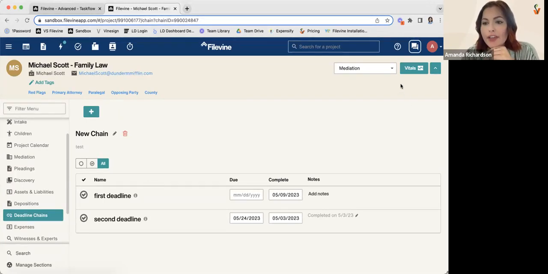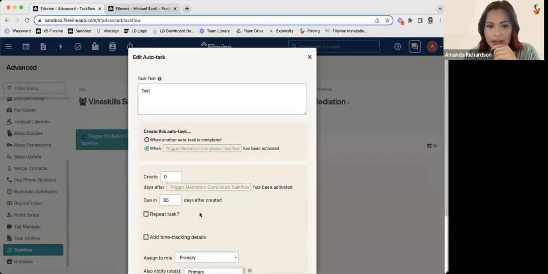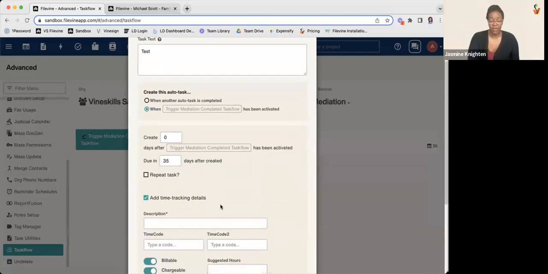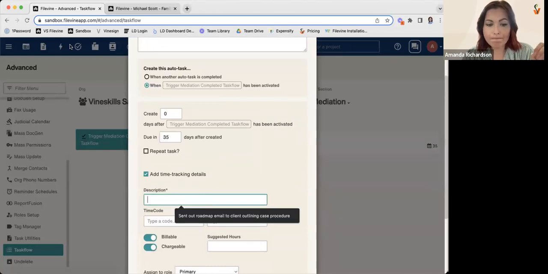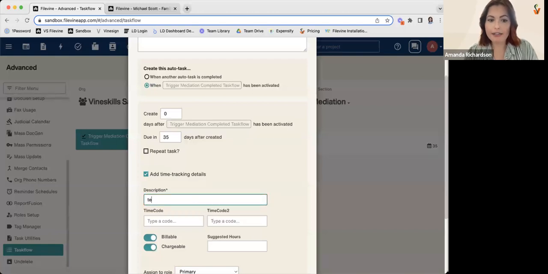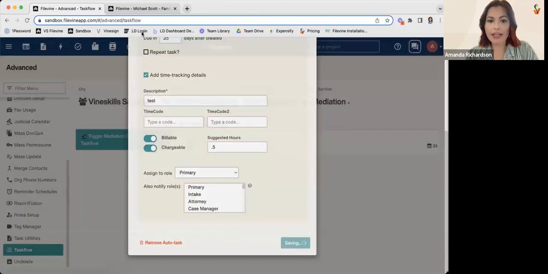The time tracking feature in the task flow will allow you to start tracking time on that task. So let me see if I just add time tracking to this. You do have to have time and billing turned on in order for you to be able to see that. Yes, so you do have to have time and billing for this to be an option, but I'm just going to add a test description here. I'm going to say 0.5 is my suggested hours and save that.